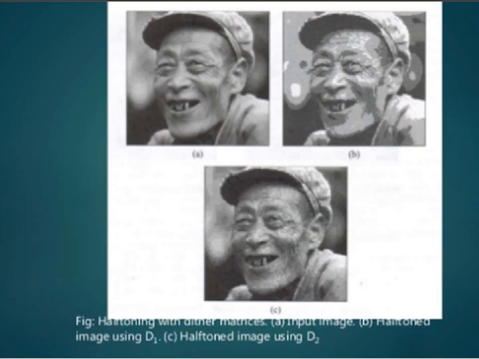This is an example: the input image, then a halftoned image using a 2 cross 2 matrix, and a halftoned image using a 4 cross 4 matrix, just as I showed you in the example previously.